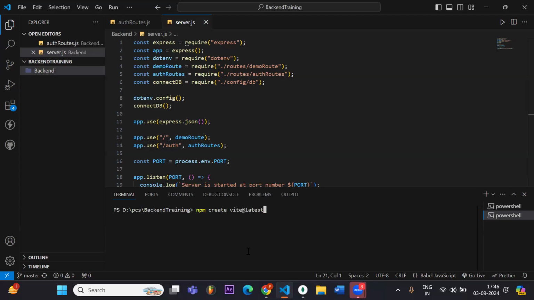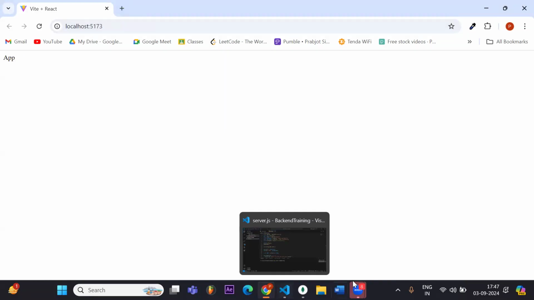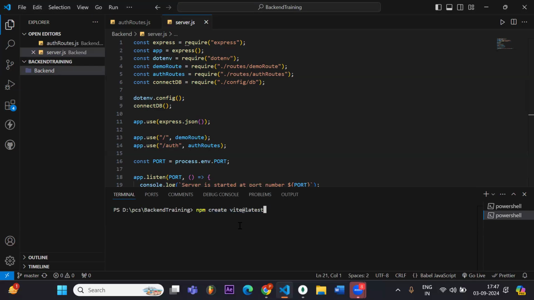So Chandrasekhar, if you want to follow, you can write this command as well. Yes, sir. npm create vite@latest. It is given in the documentation. And then enter.